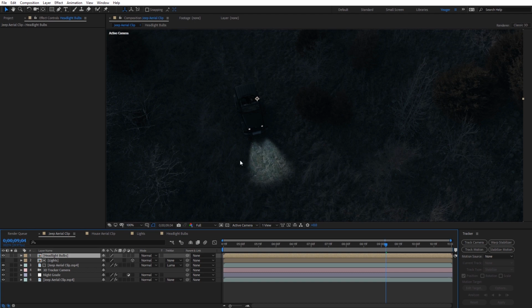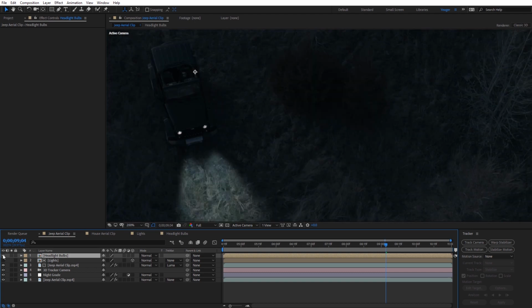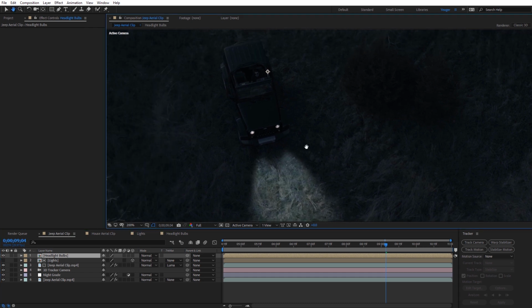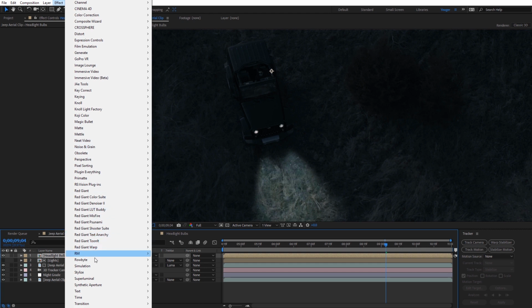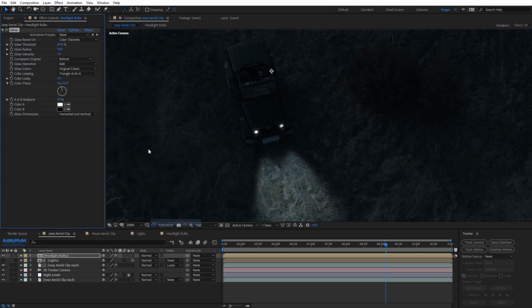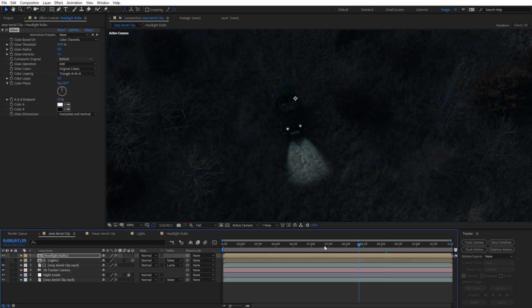And now we can see that those lights are now being applied on top of the Jeep, so they actually look like they're on. We can help sell this a little bit more with that composition selected, come here to effect, come down to stylize, and we'll do a glow. You can see it adds a little bit of glow. Maybe increase the radius and the intensity just to brighten those up a little bit more and help sell that the lights are on.